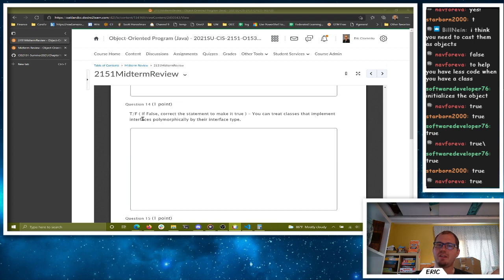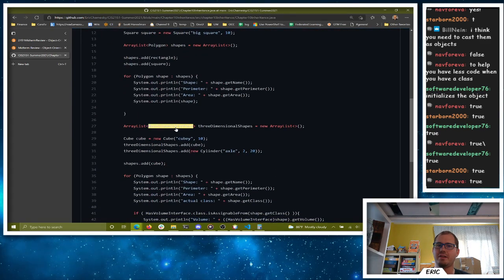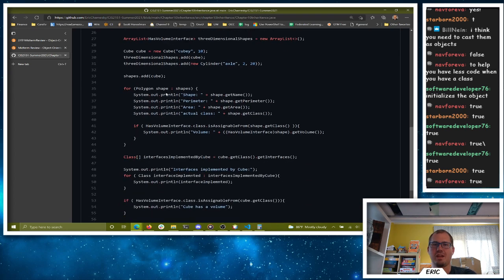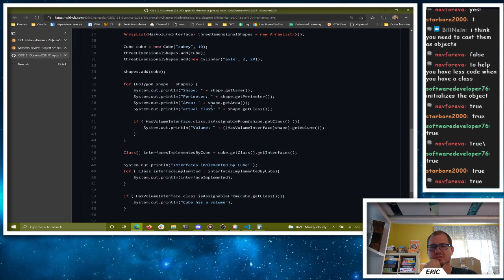You can treat classes that implement interfaces polymorphically by their interface type. You sure can. That's what we did up here with this interface type, the HasVolume interface. We said, let's make an ArrayList of HasVolume interface type. Anything that implements that interface we can throw into this ArrayList because it is one of those. So with implementing interfaces, you still get the is-a relationship, but you can implement more than one interface. You can only extend from one class. You can also check whether it is assignable from, which is pretty cool. So as we're going through our polygon, our shapes here, we can do something with it here, which is fun.